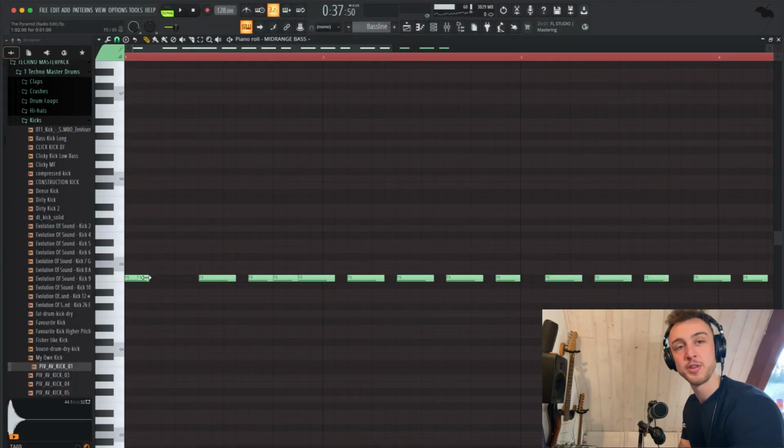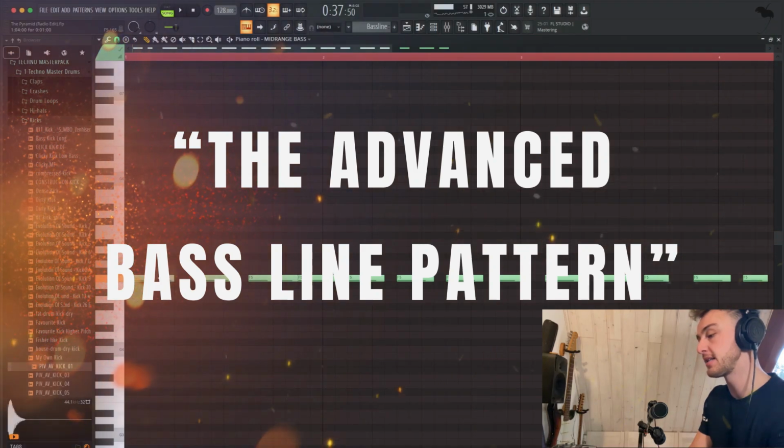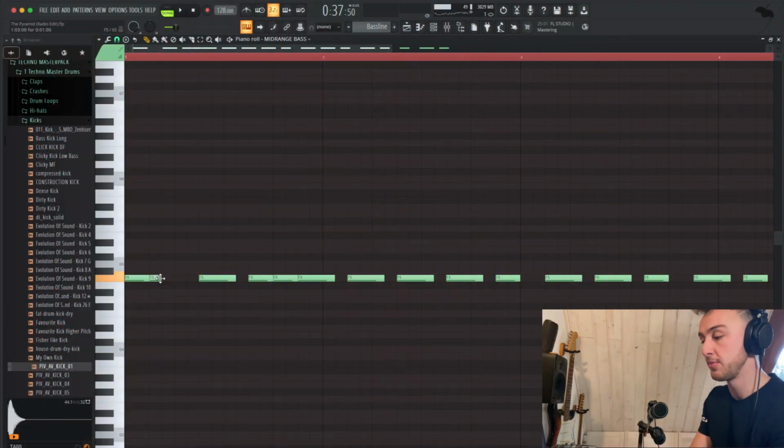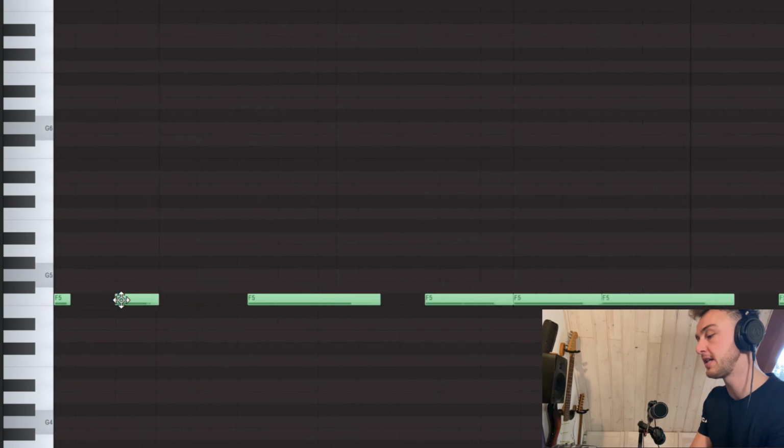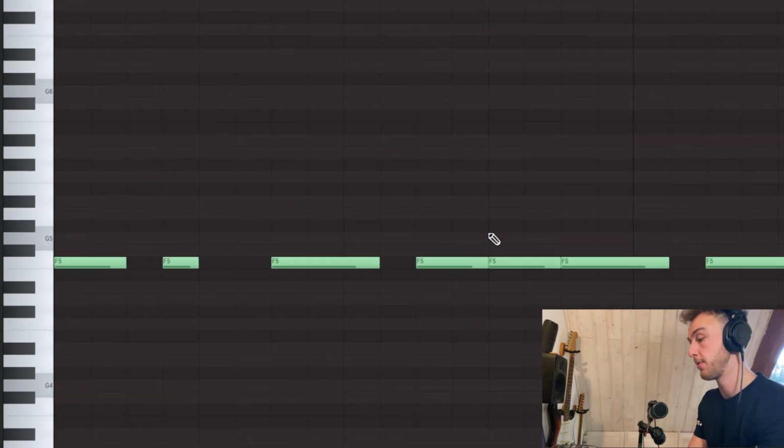Now let's work a little bit with the offbeat, which is a more advanced bass line pattern. So we're gonna put the bass note not on every beat, but in between beats. We're gonna put it just a 1/16 before the kick starts again, which is gonna create more of a bouncy vibe.